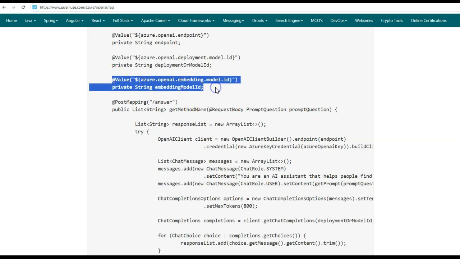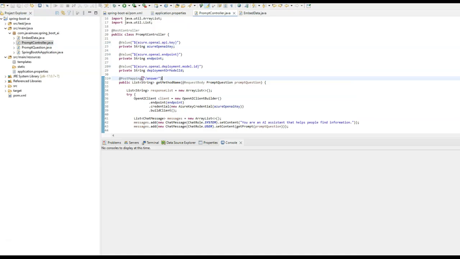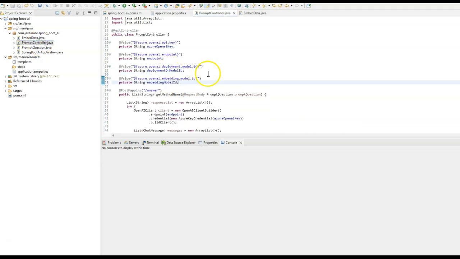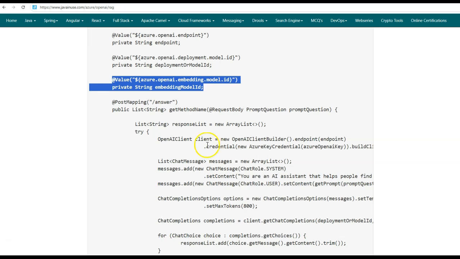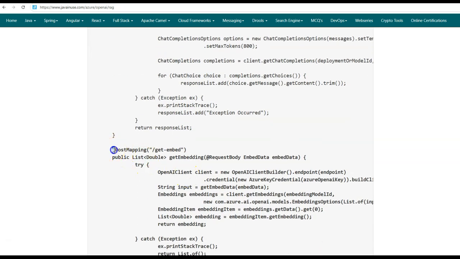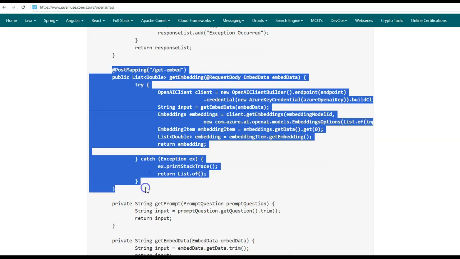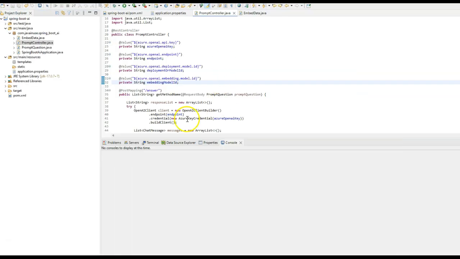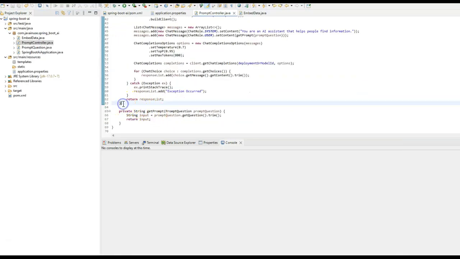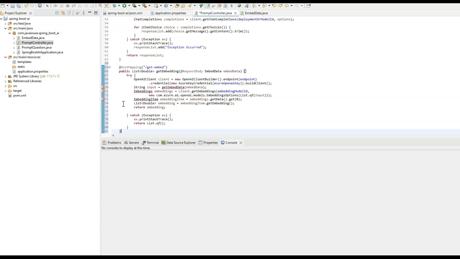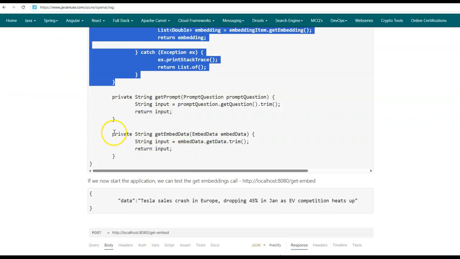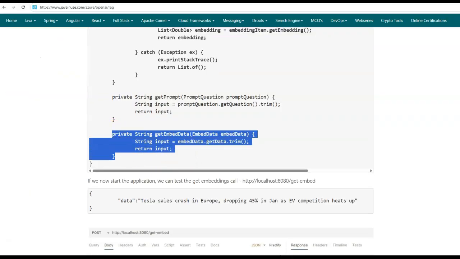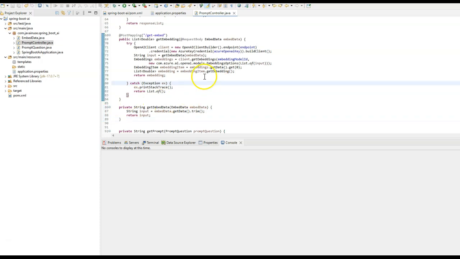So first, we'll be getting the embedding model ID. Let's go to the PromptController, and here we will be getting the embedding model ID. Next, we'll be defining the post API with the URL /getEmbed. Import the embeddings. We have to now define the getEmbed method. So here we have the private getEmbed method. Copy this and paste it here. So we are done with the coding changes.